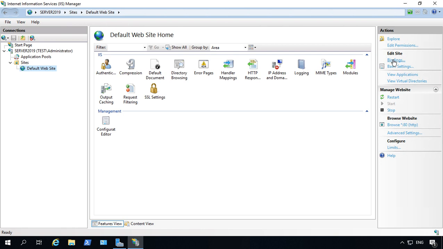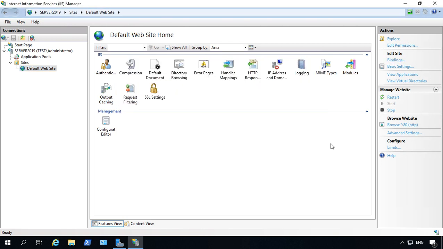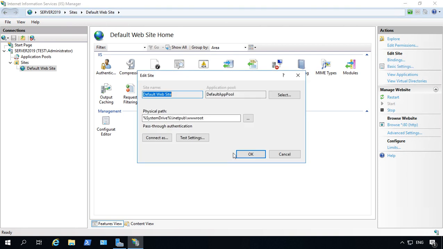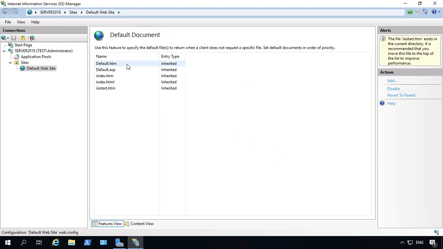If we click on Bindings, we can see that only port 80 is currently bound to our server. And if we click on Basic Settings, it tells us the default location for our website: inetpub wwwroot. And if we click on Default Document, we can see default.htm is our default document. So let's create a quick little website and make sure that it works okay.